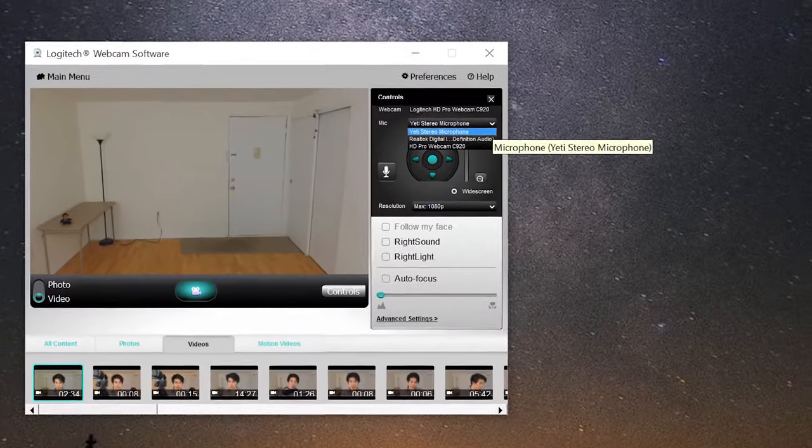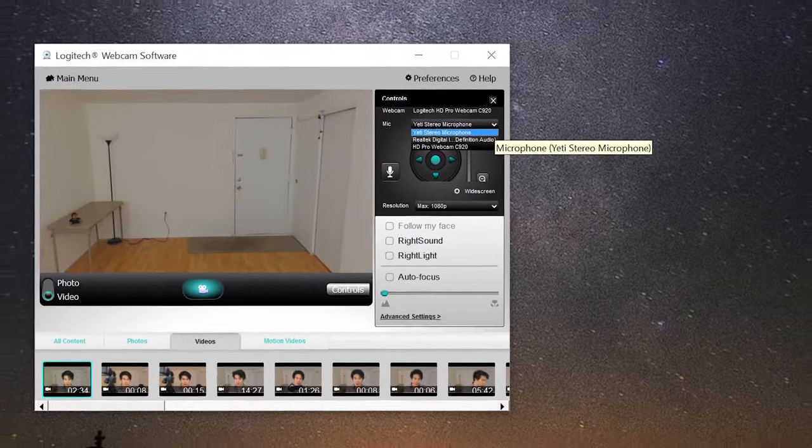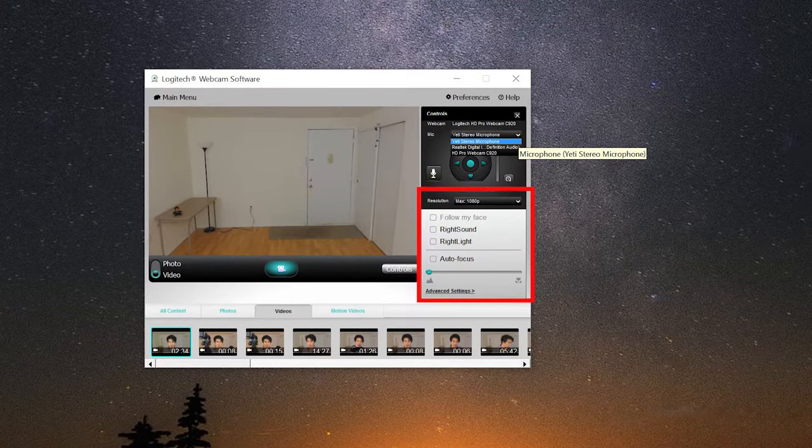When I go here, I make sure that I have Yeti stereo microphone selected. I don't want the HD Pro webcam C920. And I want to make sure that RightSound and RightLight are unchecked, and autofocus is also unchecked. I'm not going to move in and out from the camera, so it doesn't need to change the focus. Sometimes you can get a blurry image if you do that.